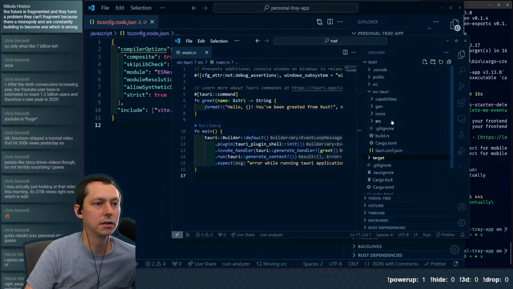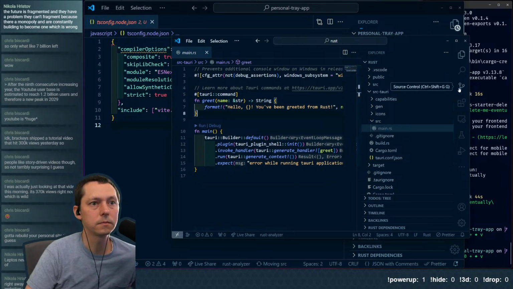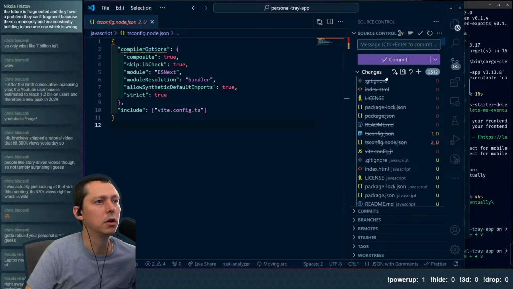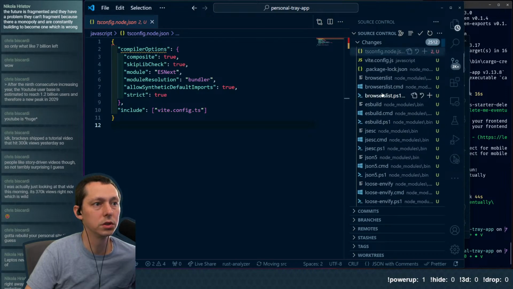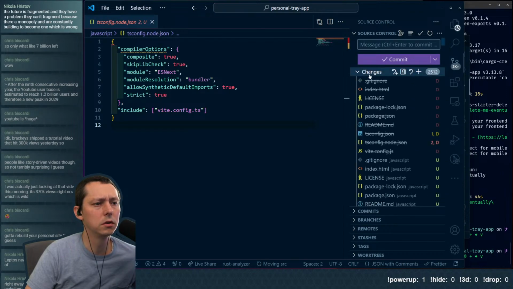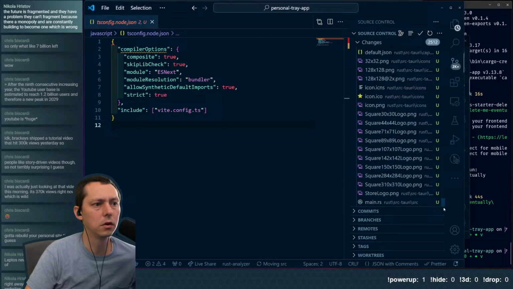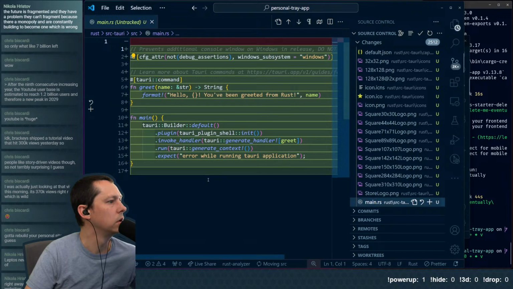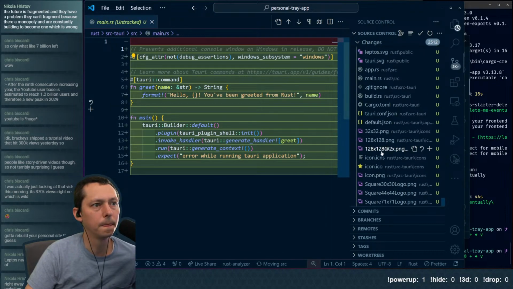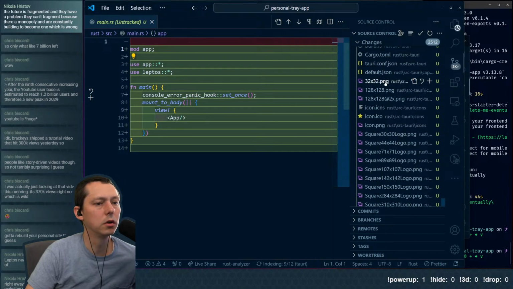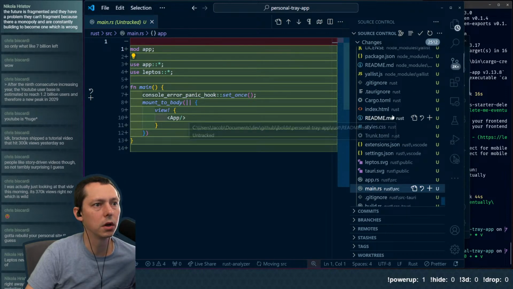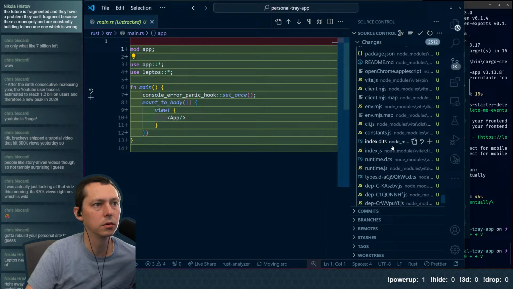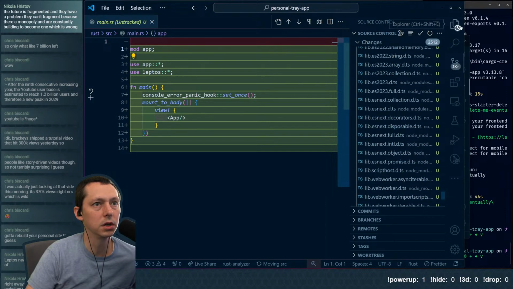It doesn't like that as much. Okay. So unfortunately I lost my main.rs. We've got a whole host of changes here. Nope. Cancel. Rust source Tauri. I think I've got it in here somewhere. Now the question is going to be finding it.